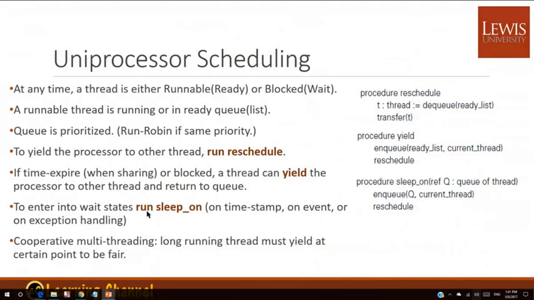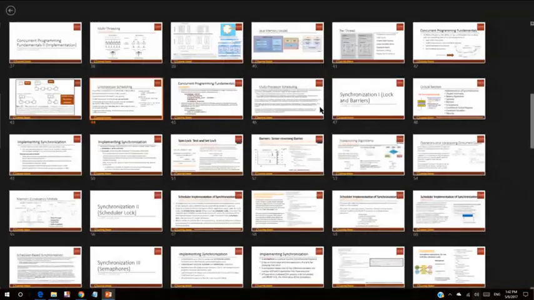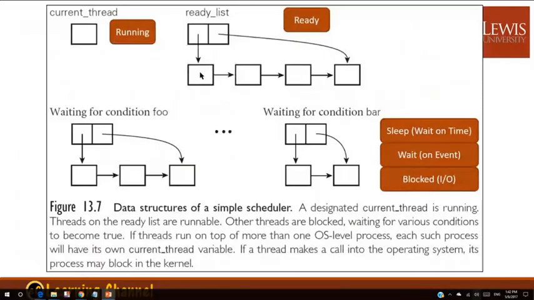To enter into wait state, run sleep on. This is sleep on time. This is one of the ways to stop. The other one is event or exception handling. Cooperative multi-threading: a long-running thread must yield at certain points to be fair. So here we have a reschedule. We will dequeue from the ready queue, get a thread, and transfer to that thread for running. So from here we dequeue this one and get it into the running thread.